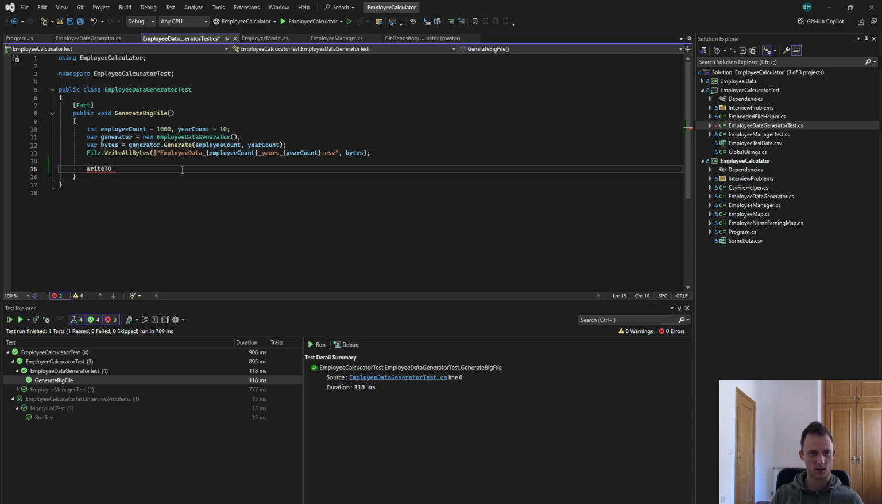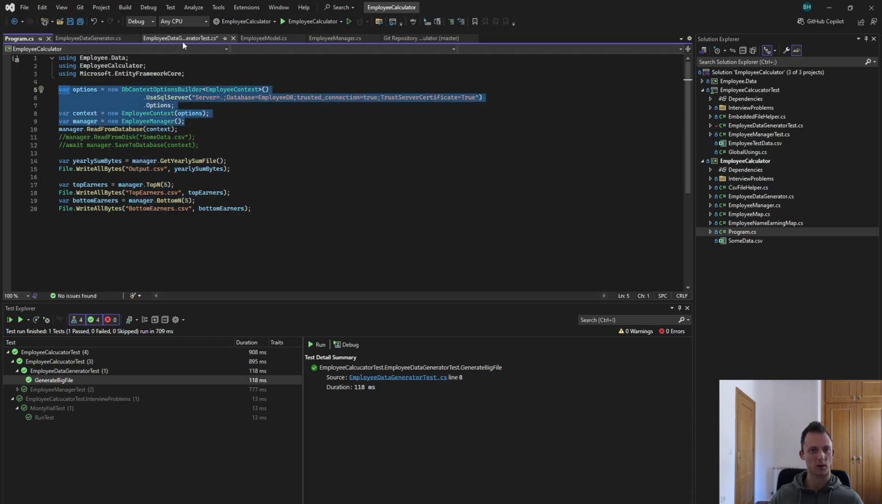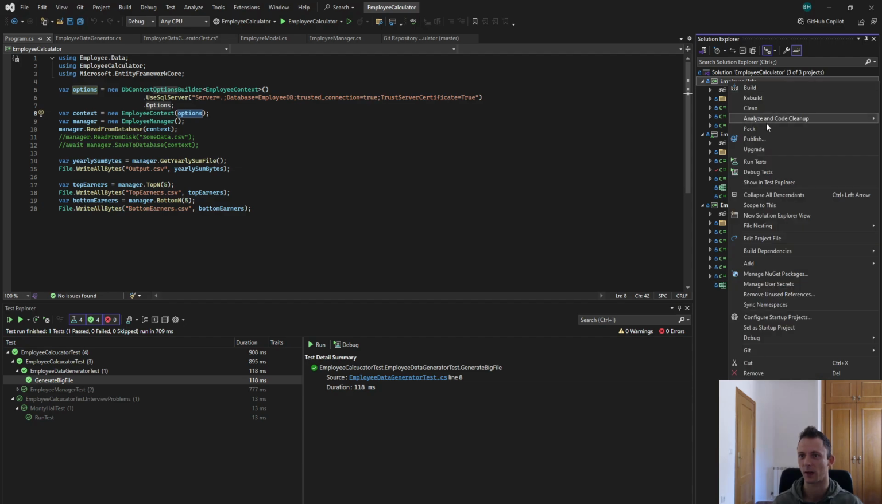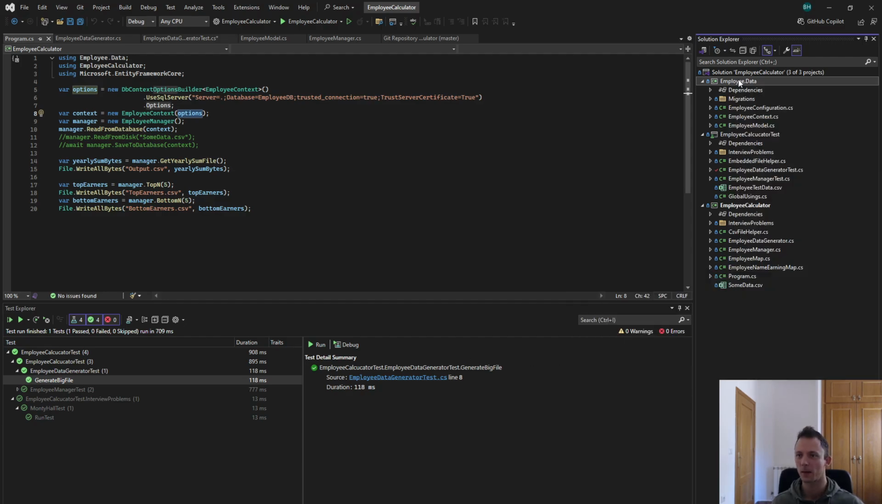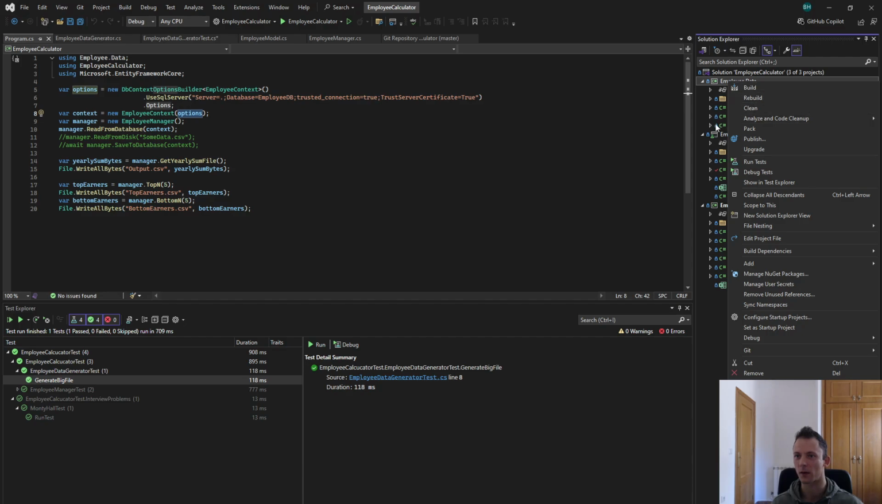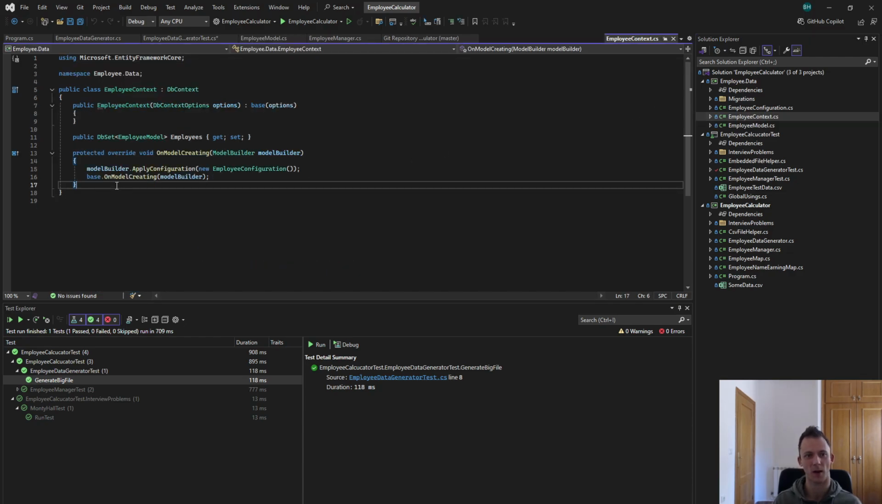Let's write to database. I have already a manager and I can use it. Context manager options. Don't want to just copy paste it, but I would need a context creation. Let's have a separate method for it. Later on, it can be moved to dependency injection. Context. Yeah, why not?